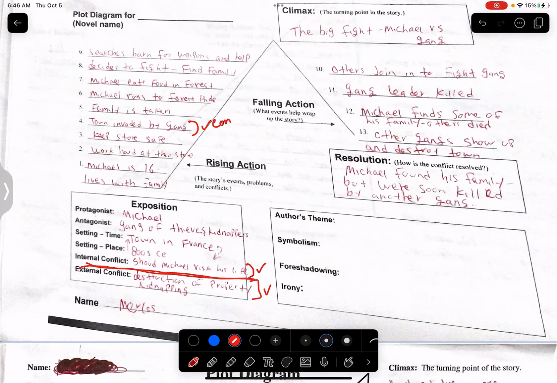Okay, nowhere in the sources does it talk about Michael. That's just a problem that I came up with. I came up with the names. I came up with the main conflict that is based on the sources.